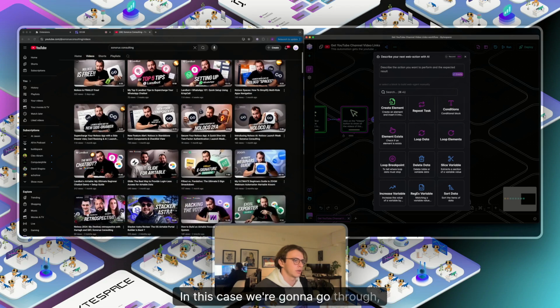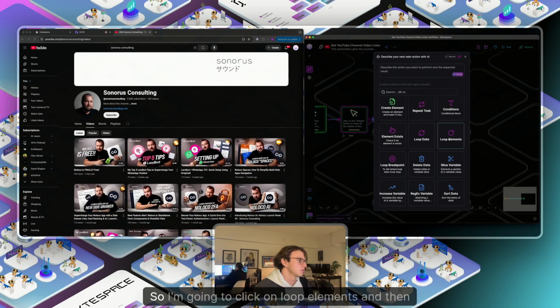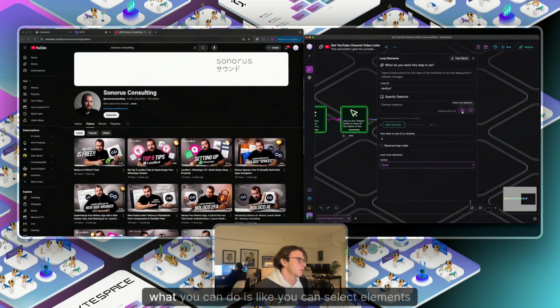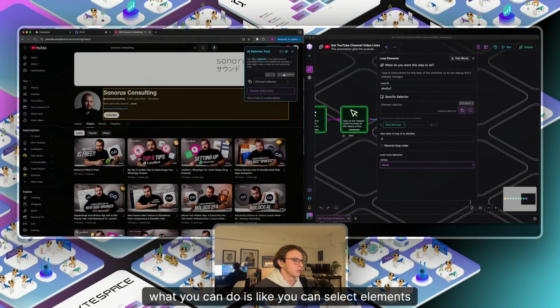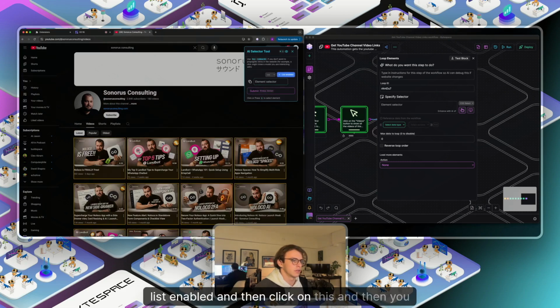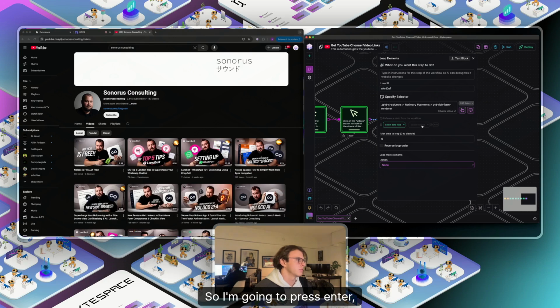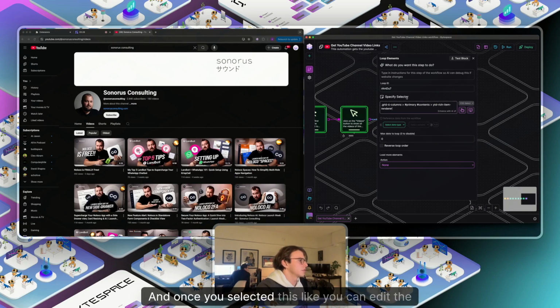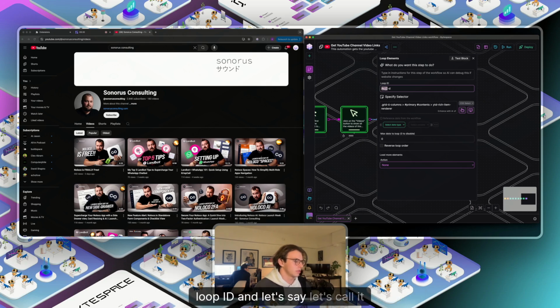In this case, we're going to go through elements in the page. So I'm going to click on loop elements. Then you can select element, list enabled, and then click on this. So I'm going to press enter. Once you've selected this, you can edit the loop ID, and let's call it videos. You can verify here that it is selecting, so that's great.